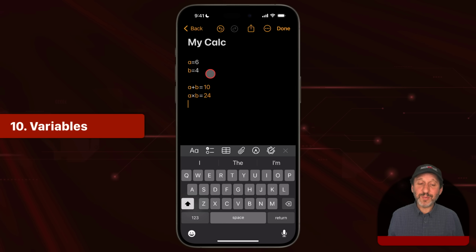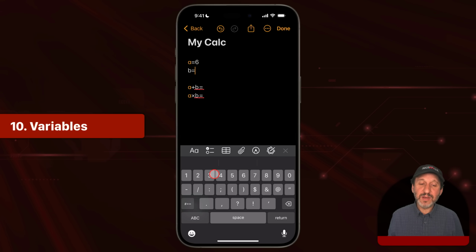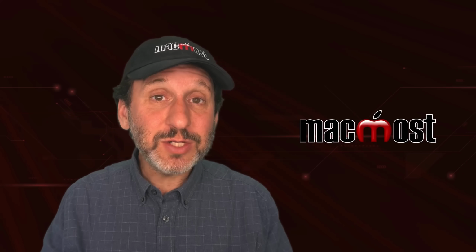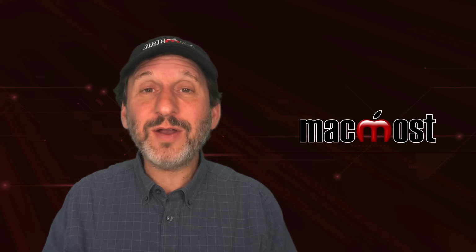Now, the thing about variables is that everything updates automatically. So if I go back here and I remove this value and give it another value like this, then you can see the equations update. It'll update no matter what I type there, even if I do another math equation as part of that, like that. So there's a look at some of the things you can do in the calculator app starting with iOS 18 that aren't easy to find.